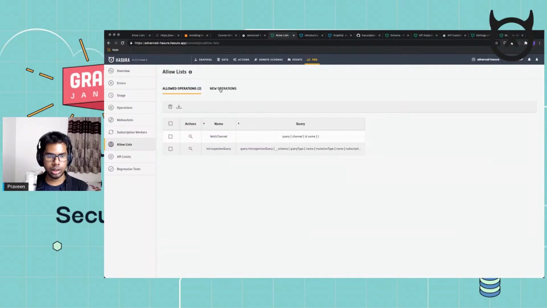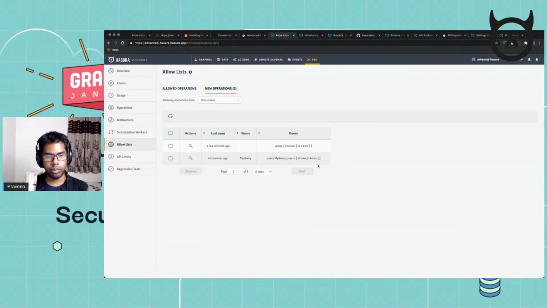With Hasura Cloud, the change is that you don't need to manually keep track of what queries are being sent. You can look at that in the new operations tab from this project. It could be from a different project. Let's say you're running staging production and you have made a bunch of changes to the queries on your front end, and those queries will pop up here, and you can select and then add to the allow list.